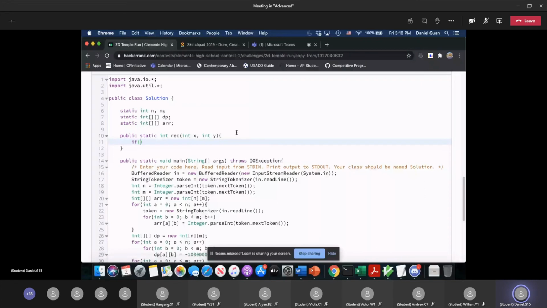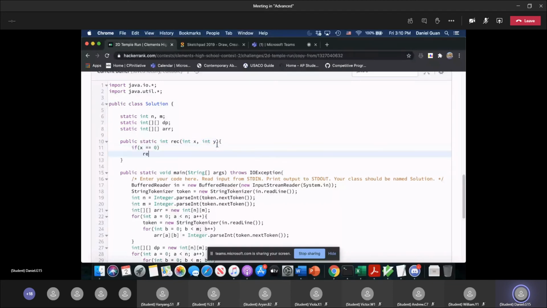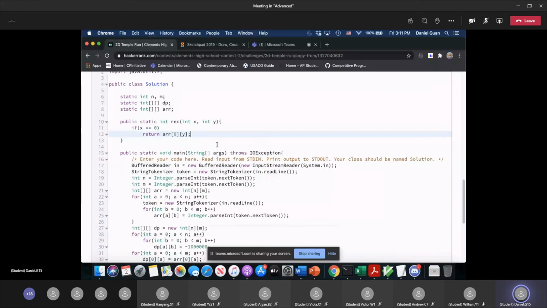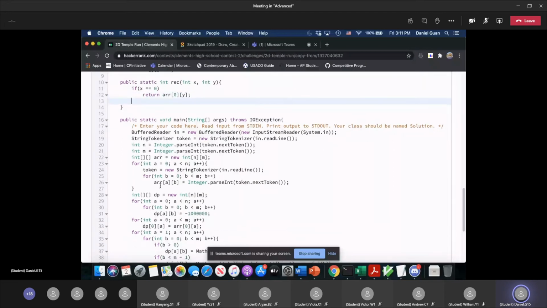basically, let's suppose we are at an arbitrary x, y, and we are trying to compute its value. So we know that if x is equal to 0, meaning it's in the first row, then we can just return the value as array of 0, y. Because like we did here, we know that the initial value, if x is equal to 0, is just the corresponding value at its position. So this is basically transferred over here. I'd like to mention that a lot of the recursive solution will be pretty similar to the original DP solution that we coded.